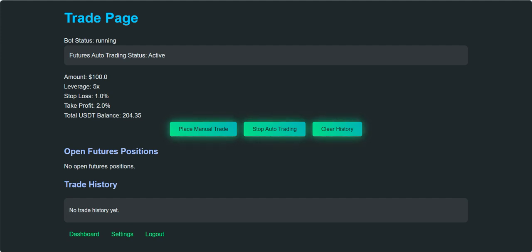Here it's currently running. Sorry about the background noise. The amount I have set is $100, 5x leverage, and 1% loss. That means 5 into 1 is a 5% loss, and 2% take profit, that is 5 into 2, a 10% profit. So 5% stop loss, 10% profit, and it will start trading.